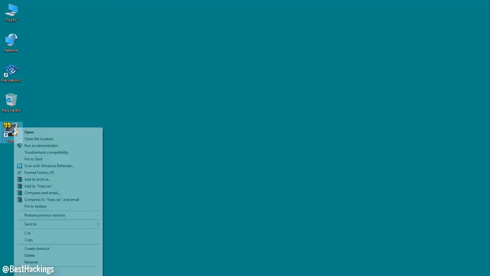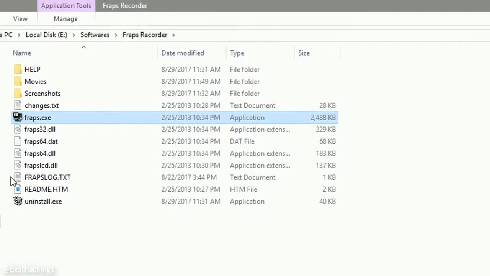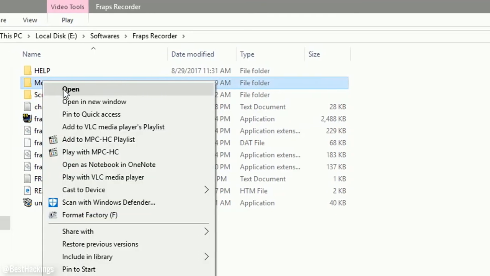How to check recorded video. Step 1. Open Fraps file location. Open Movies folder and play this video.